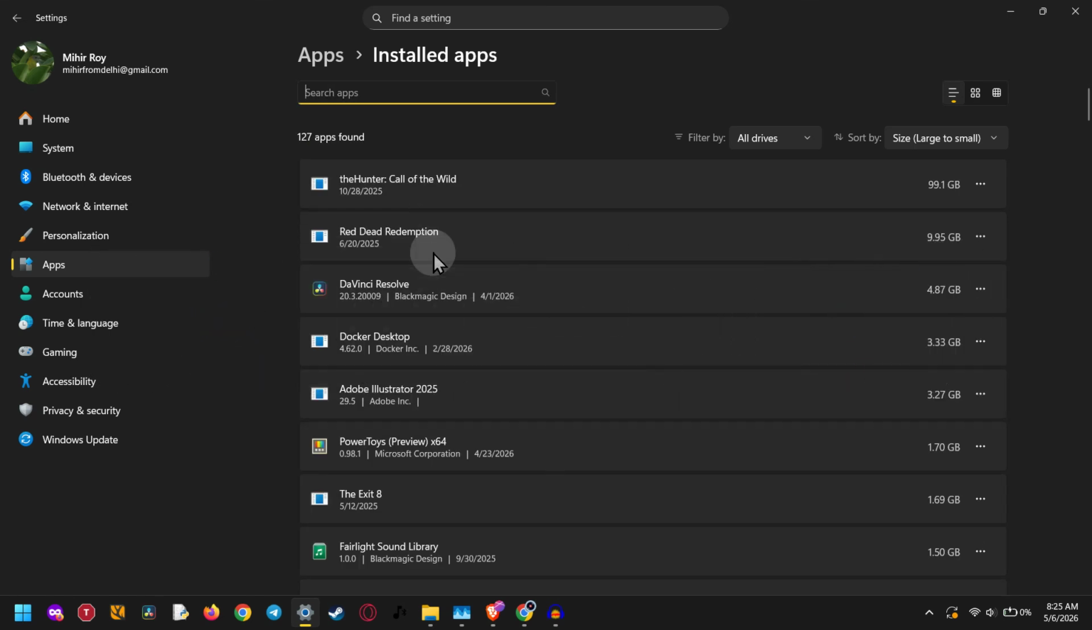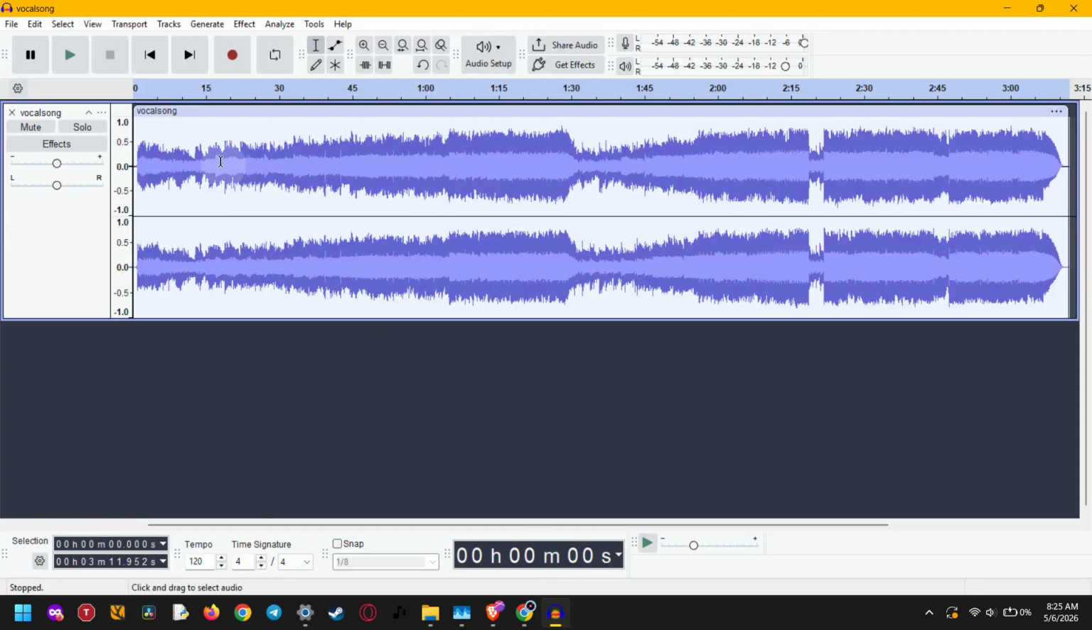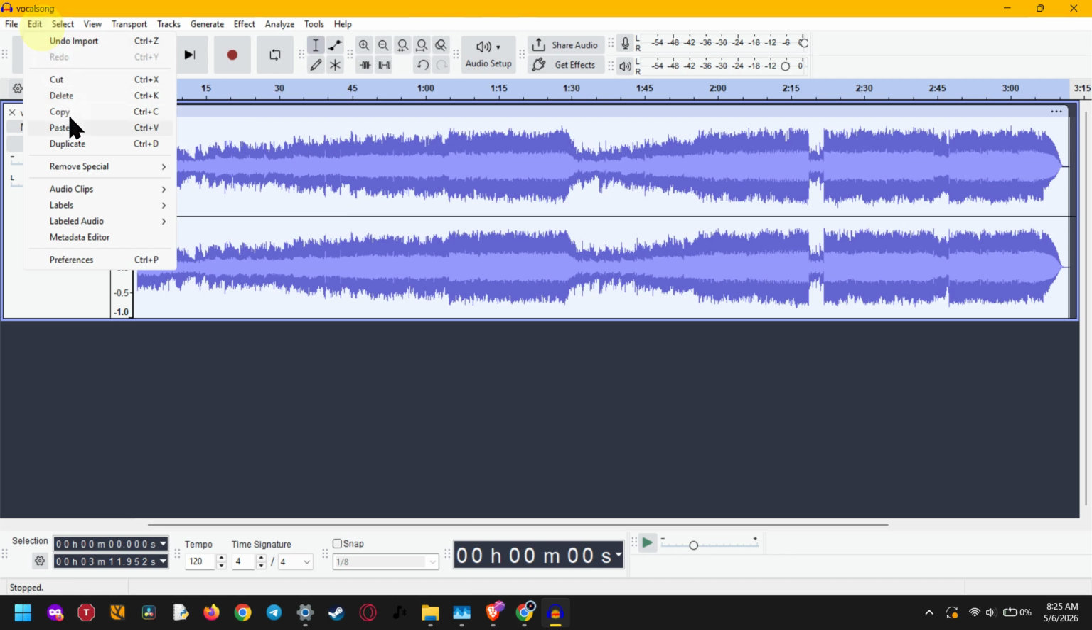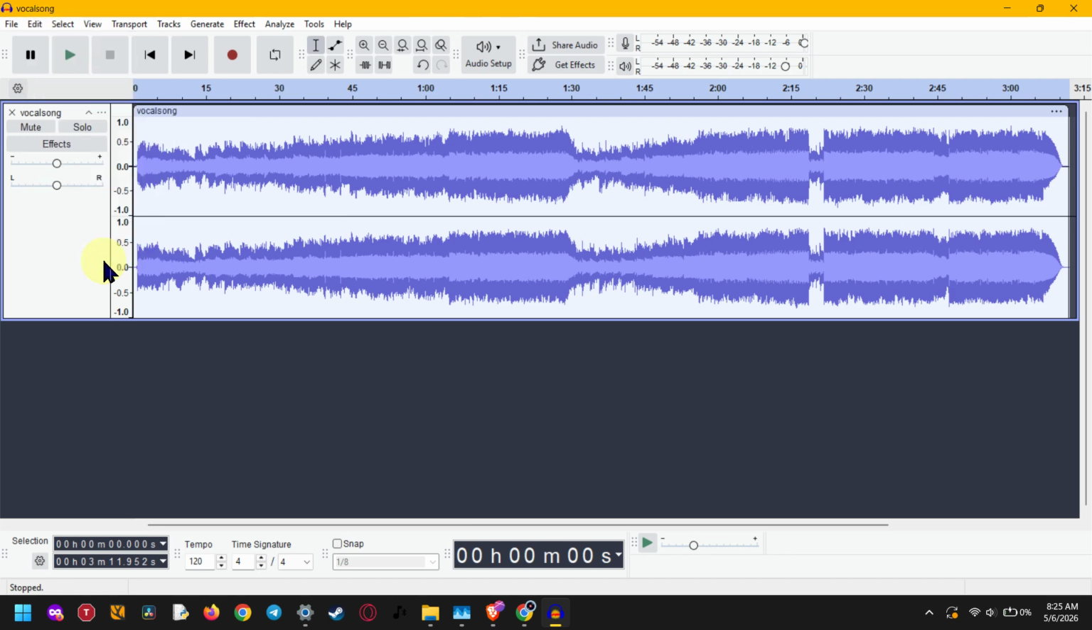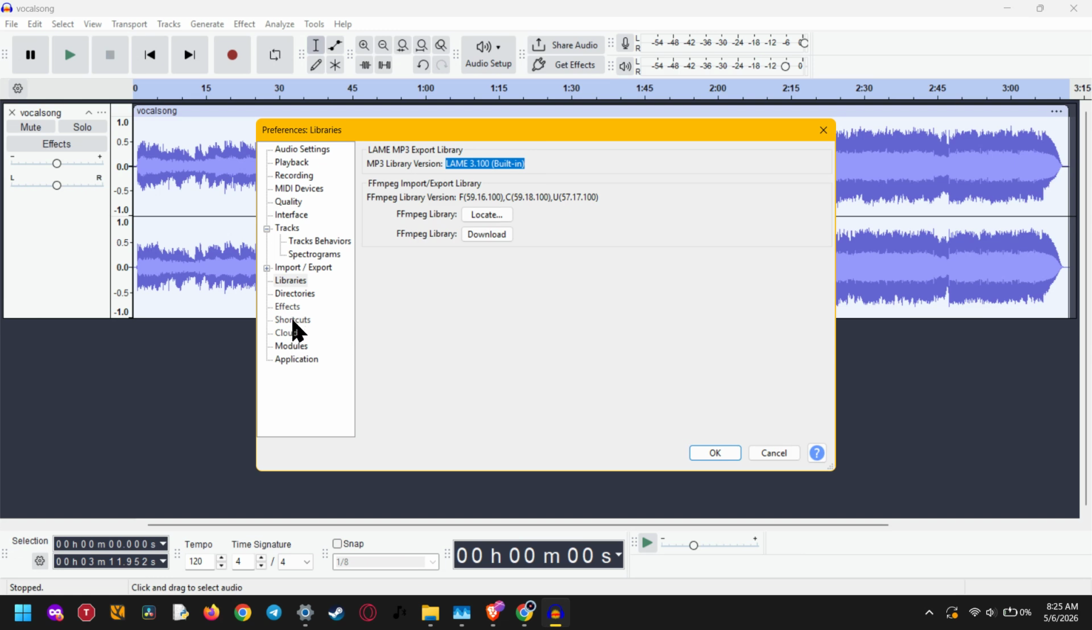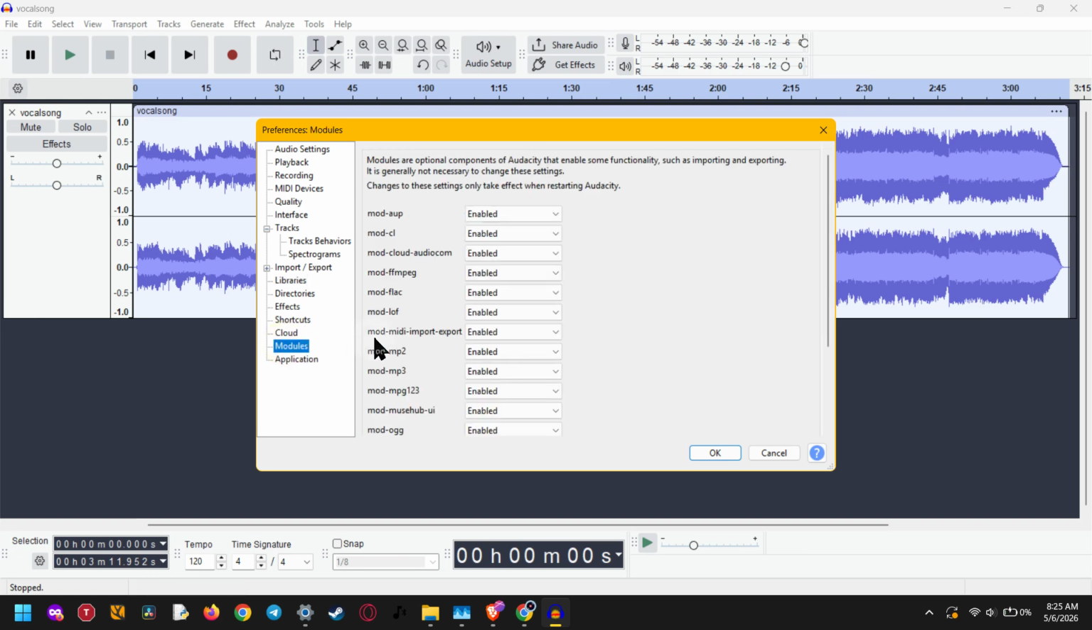Let's start with the first step, which is disabling the module inside Audacity. Open Audacity on your computer and then go up to the Edit menu at the top. From there, click Preferences. In the Preferences window, look for Modules in the left sidebar and click it. This section controls optional components that Audacity can load when it starts.